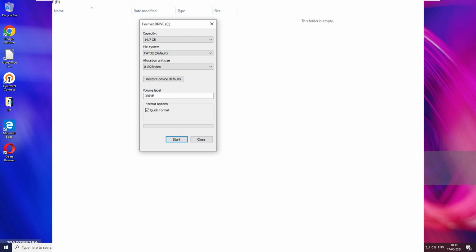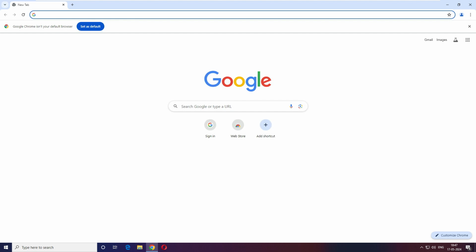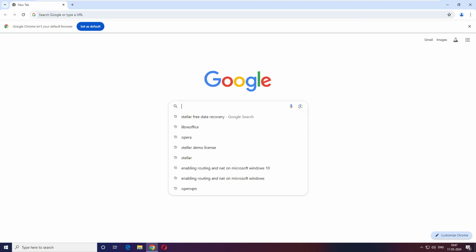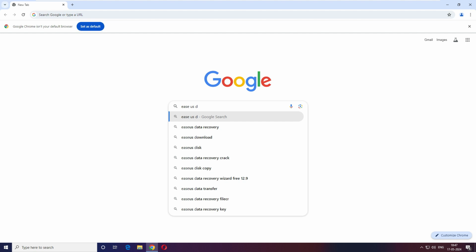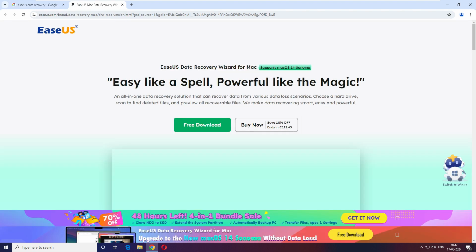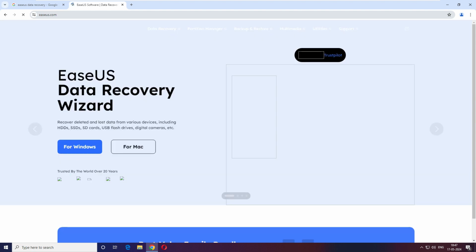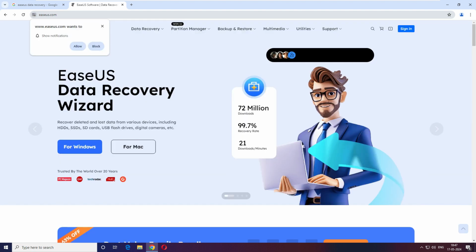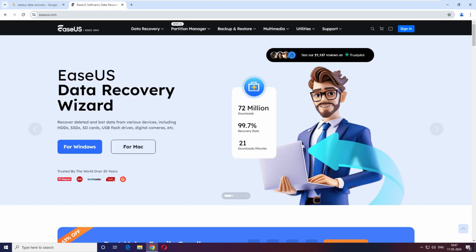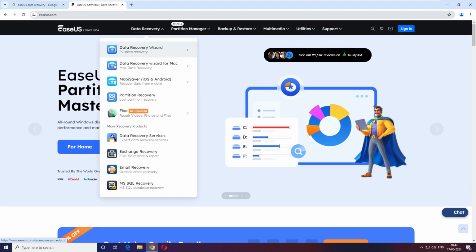Let's go back to our desktop here. Okay, so let's get our browser here. So this is our browser, and what we have to type is EaseUS data recovery, and you can see this first link. We have to go to this EaseUS data recovery software. When you go to the EaseUS data recovery software, it says we have to go to the home page. Actually, this is showing you this particular link, and the first thing it says is EaseUS data recovery software wizard.